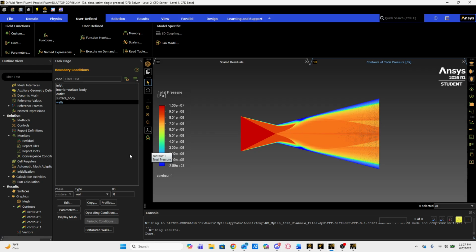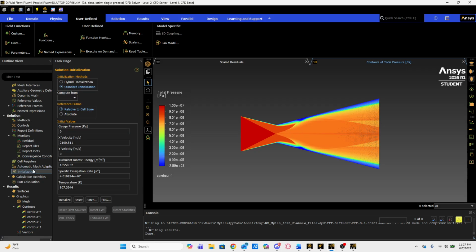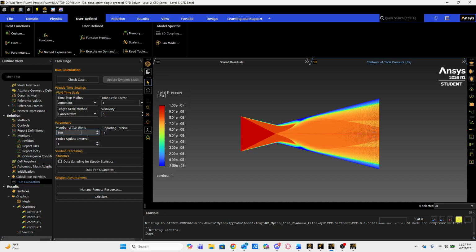After we get our solution, well, first, sorry, I skipped a step here. You want to go to initialize, go to standard, and change this compute to inlet. Whenever you do this, your initial values should update. Mine's not because I already ran the calculation, but this will go to your 10 MPa, and then you would initialize. After you initialize, you'll run calculation. I did 500 iterations twice.